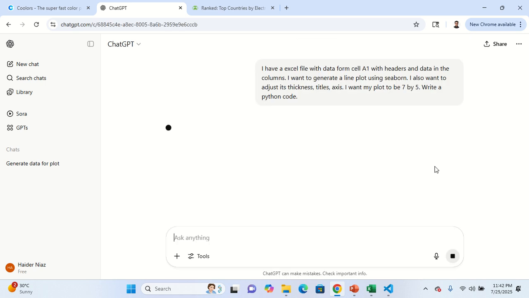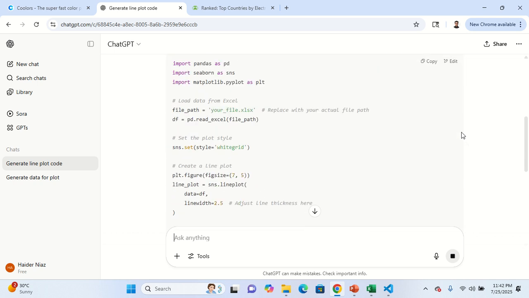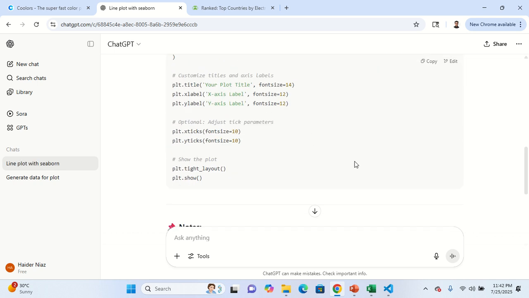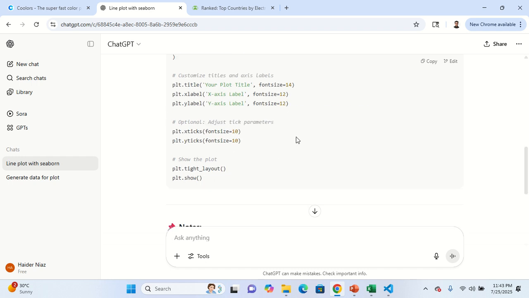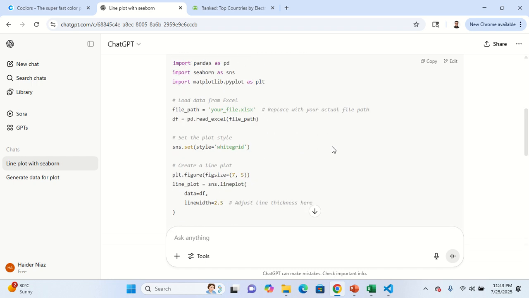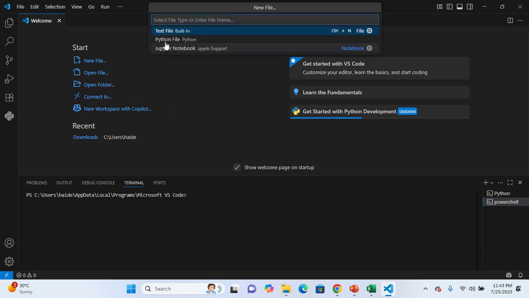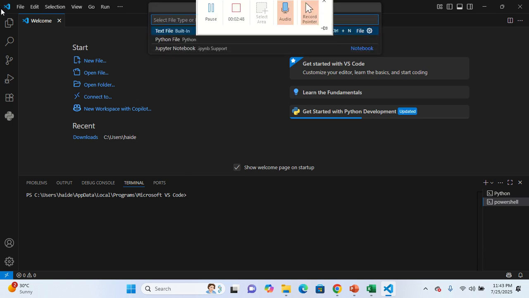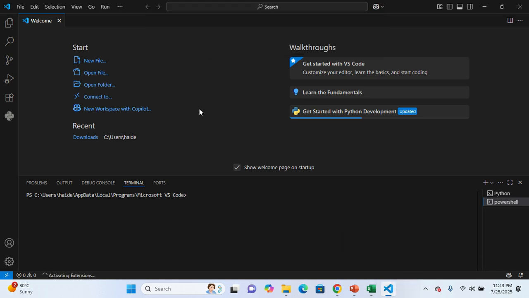So let's see. Once it's done, it's going to give a Python script. We are going to use it. For now it's giving an Excel path, for instance, right here. We can simply change it to CSV if you want to. That's easy. So we're just going to copy this and go to the visual editor. In this case, it's Visual Studio Code, and I'm going to use a Python file.